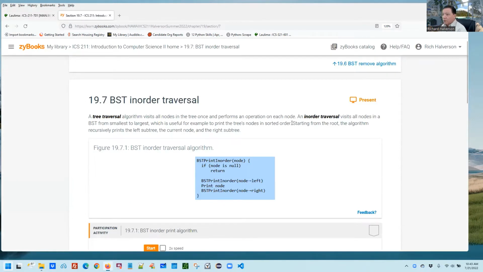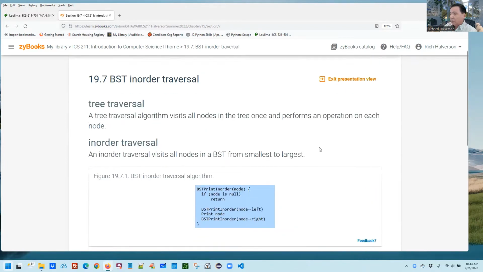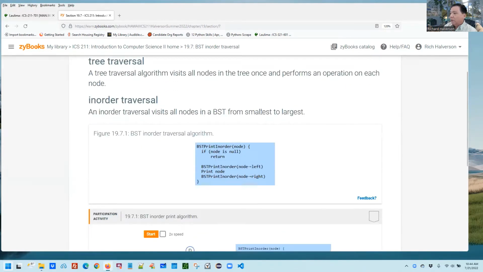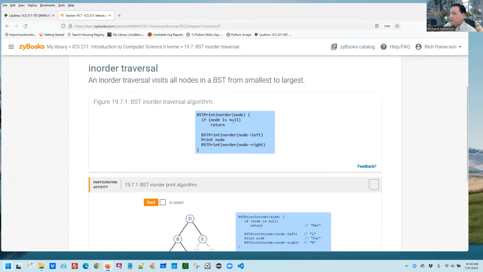So this is in-order traversal, and the tree traversal algorithm visits all nodes in the tree once and performs an operation on each node. The operation in our case is we're just going to print it. In another application, you might be doing more, making some adjustments. But the in-order traversal visits all nodes in the binary search tree, smallest to largest, which is useful, for example, to print the tree's nodes in sorted order. Okay, so in-order traversal visits all nodes in a binary search tree from smallest to largest. This is what the algorithm looks like.